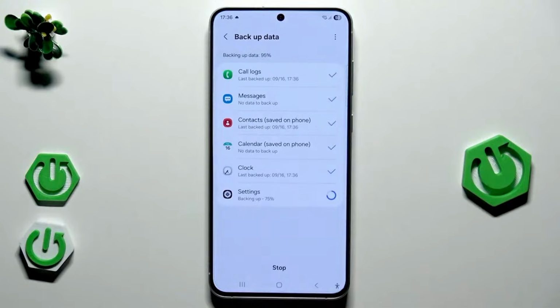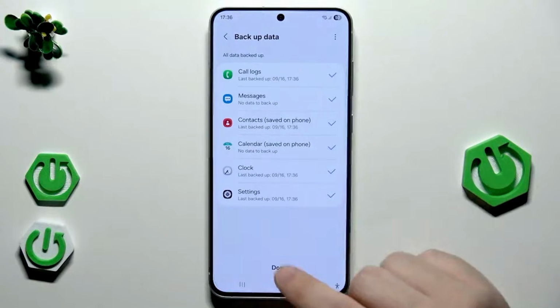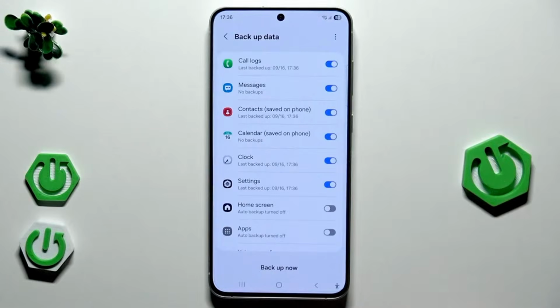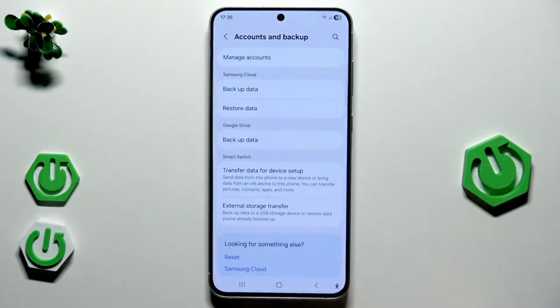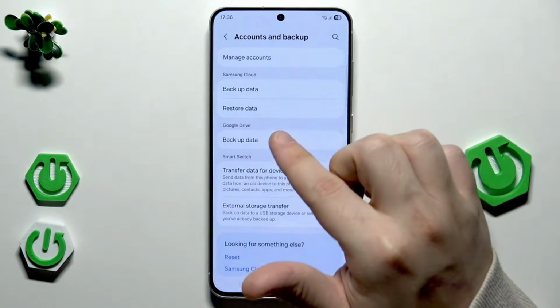Now the process will start. It won't take long, so don't worry. Click on done. And that's all. Very fast method. Our backup now is stored in our Samsung Cloud. Now let's go into the Google Drive, select backup data.